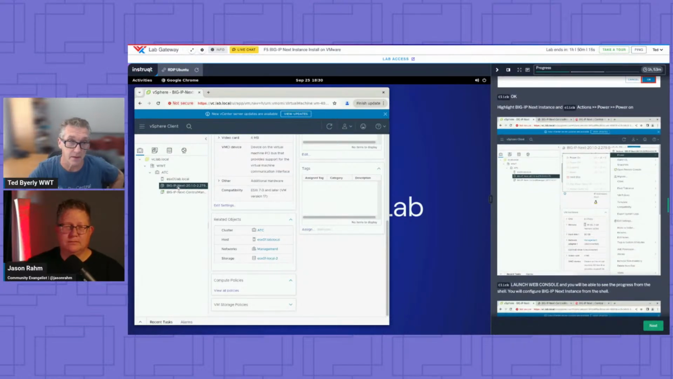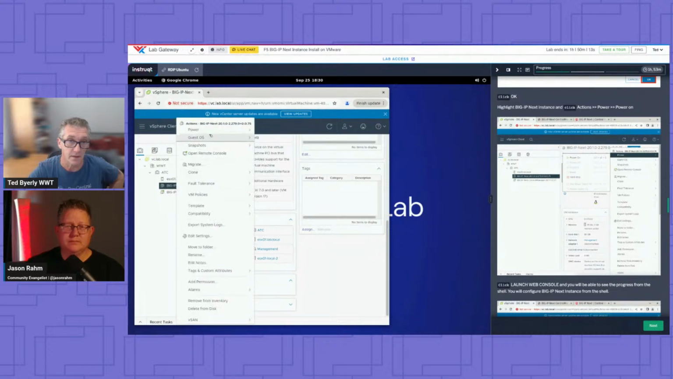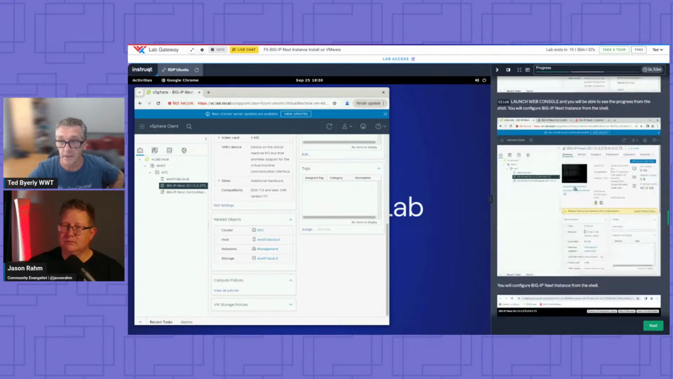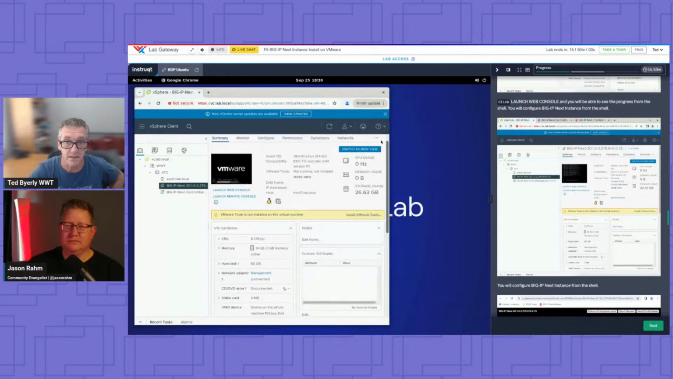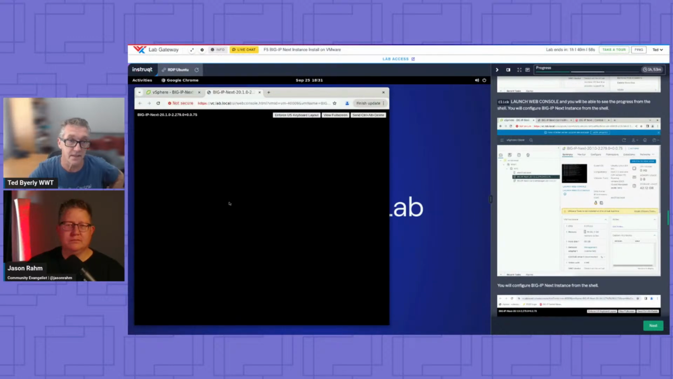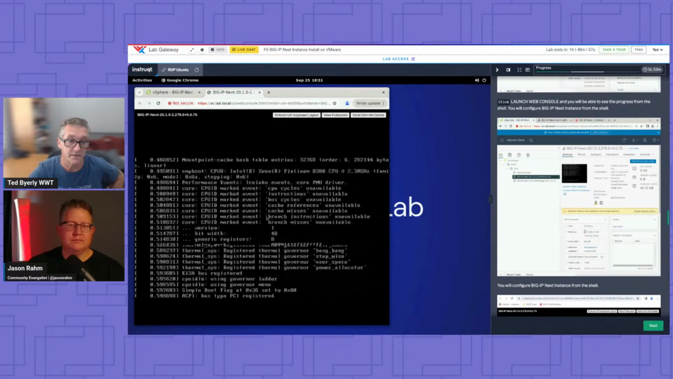Either way, you power on it, right? There we go. Then we're going to click the web console, and we're going to be able to see the status of this. This is where we're going to do most of our quick configuration. This takes 15-20 minutes as it's building.